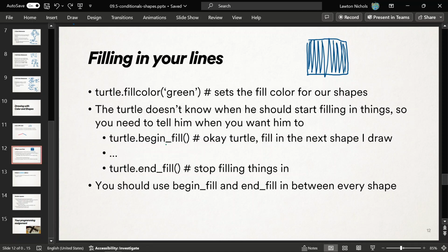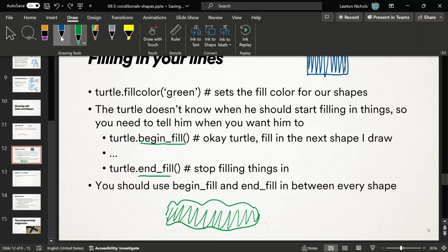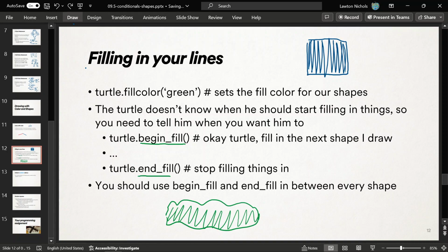All right? So you say begin fill. Then you start drawing your shape. You close it off. And then once you say end fill, that's when the turtle goes, all right, I'll fill that in for you. So you have to use begin fill and end fill between every shape that you draw if you want it filled in. That's just how you tell the turtle you want that. Okay? That's the idea. And let me show that to you.